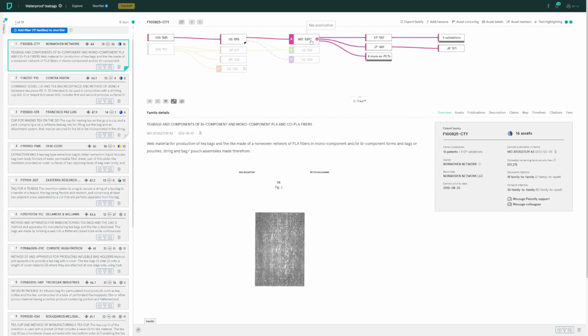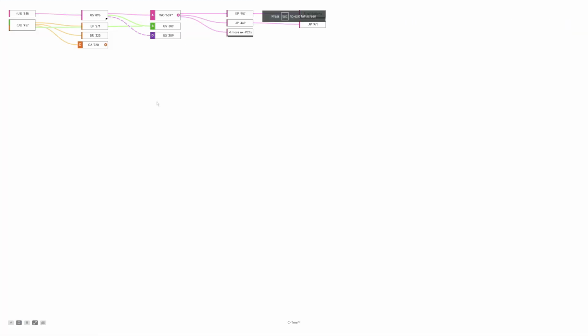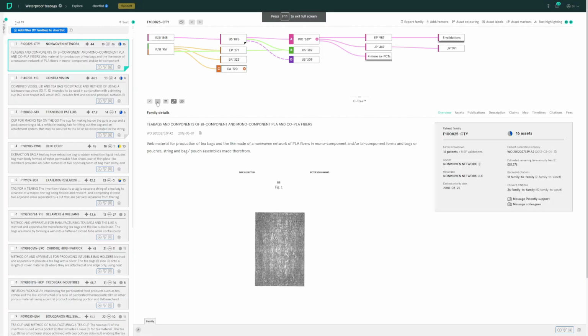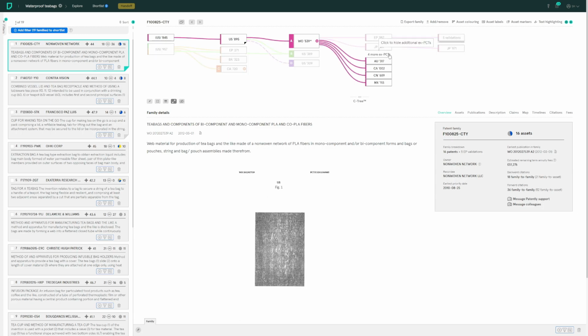The key publication in a family is identified by an asterisk after the publication number. For larger families, you can go into full screen mode. Assets with multiple children all of the same type often get collapsed to save screen space. Simply click to expand, click again to contract. To expand all of these collections at once, you can use the menu here.